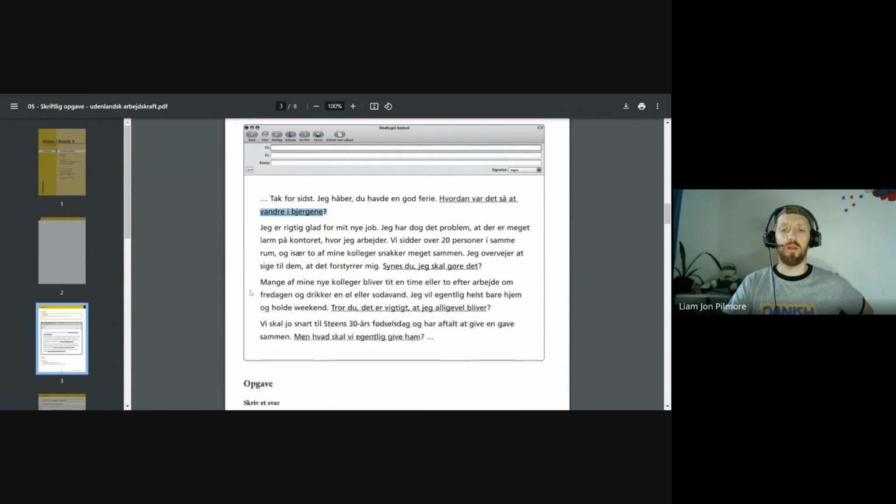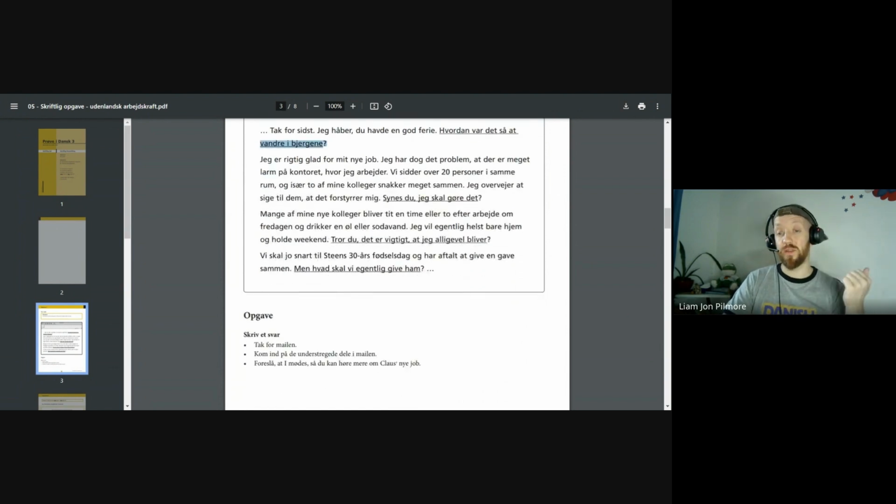Before we read the email, let's look at the actual task. Underneath, it says opgave. Skriv et svar. Write an answer. Tak for mailen. Say thanks for the email. Kom ind på de understregede dele i mailen. Touch upon the underlined points in the email. Foreslå at I mødes, så du kan høre mere om Claus's new job. Okay, suggest that you meet up so you can hear more about his job. So you have it all outlined. You just need to make sure you touch on these points.